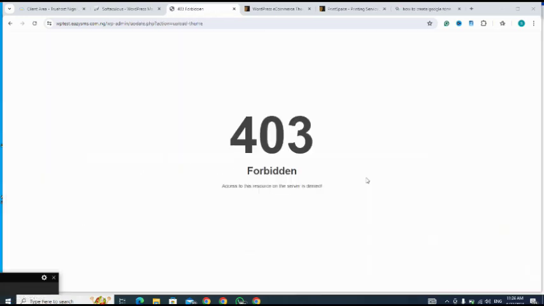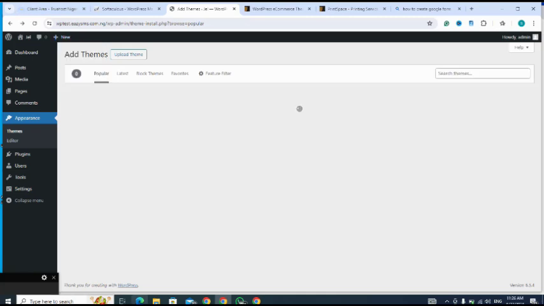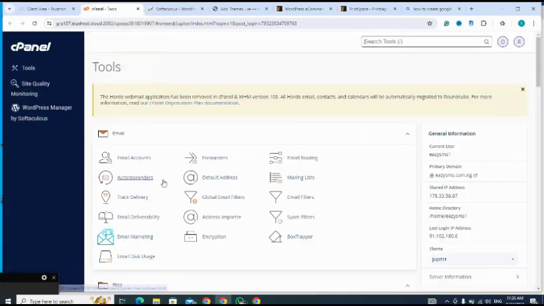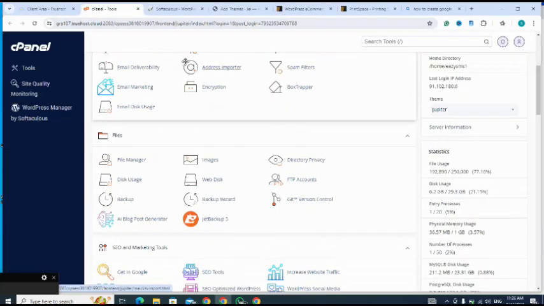It says 403, forbidden: access to this resource on the server is denied. Okay, no problem. There are other ways we can go about it. I click on go back. Then next, I go to my cPanel. Here's my cPanel. From here, I go to my file manager.